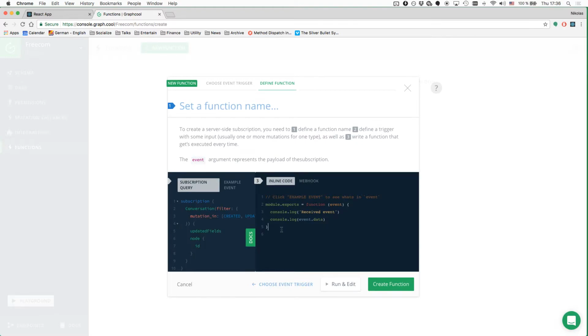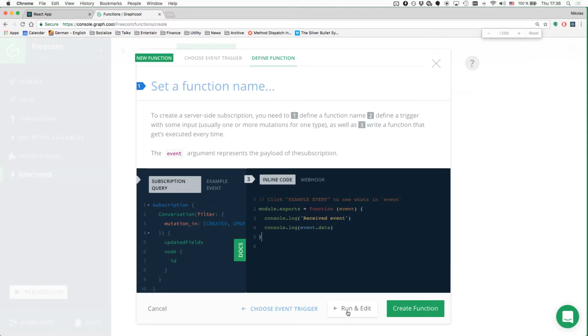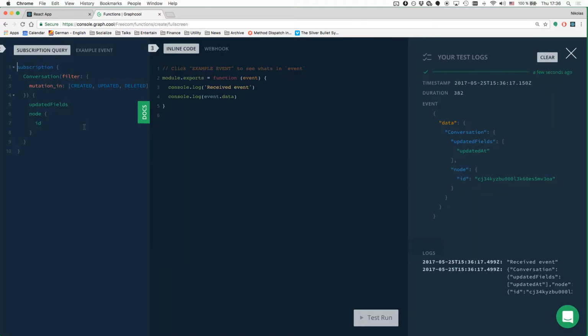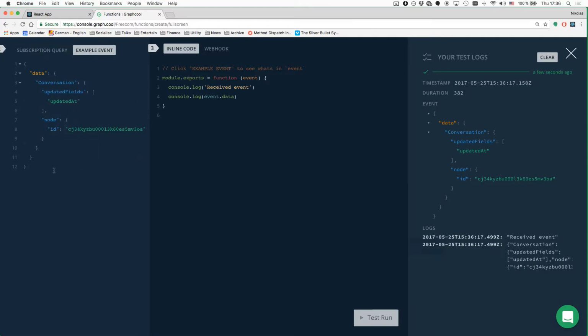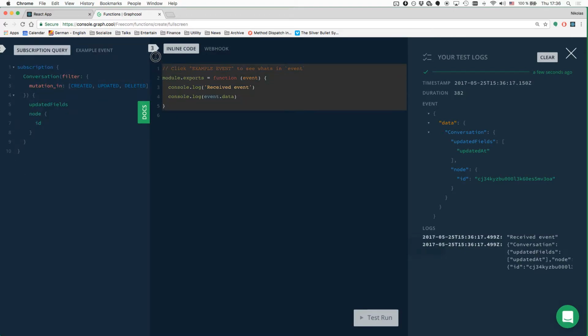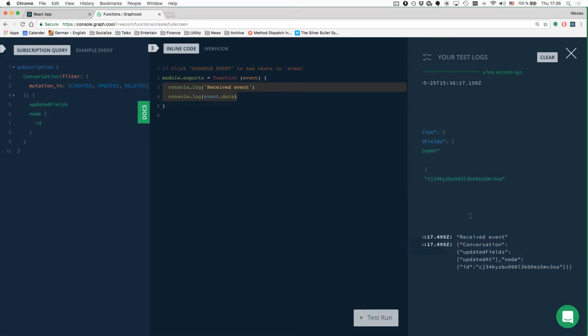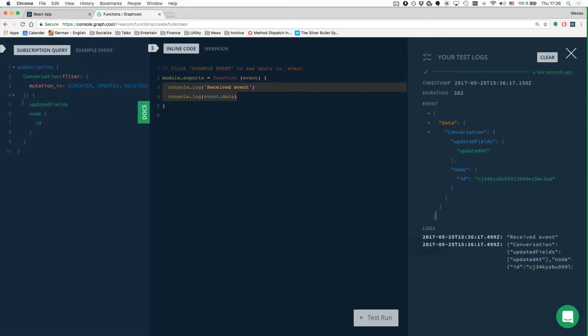Let's now actually write the function. For that, I'm going to switch to the full screen editor. Here on the left side, again, we've got the subscription query, and here's where we can specify some sample input for our function. Then in the middle is where we write the function. And right here is where we can see the logs. When we're using console log statements in our function, we will see these log statements appear right here.